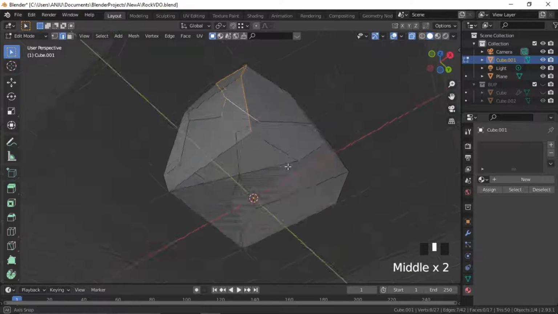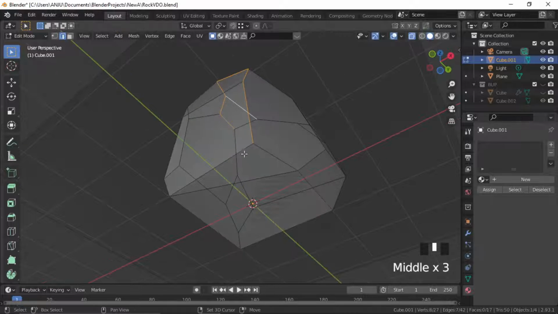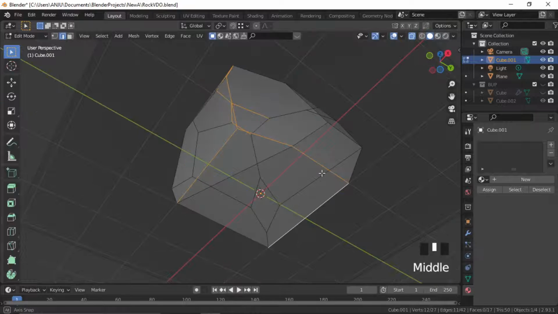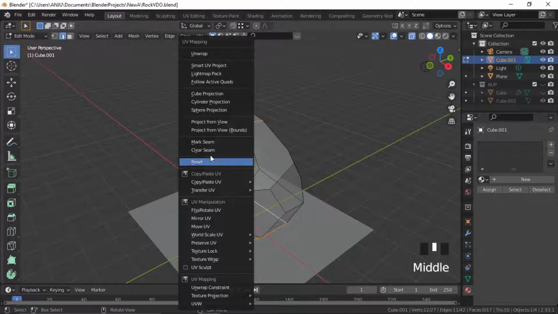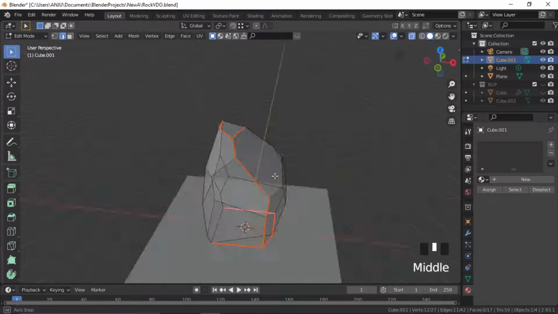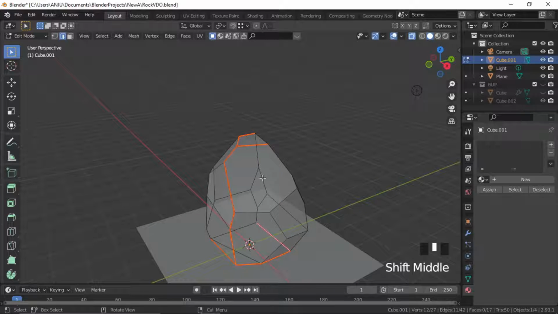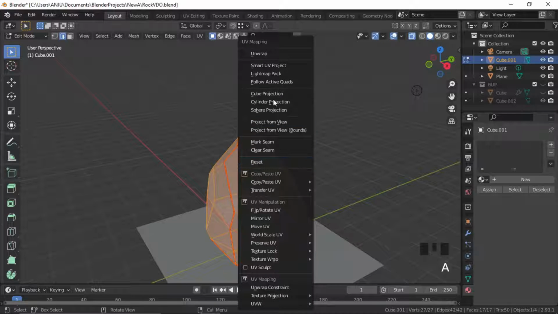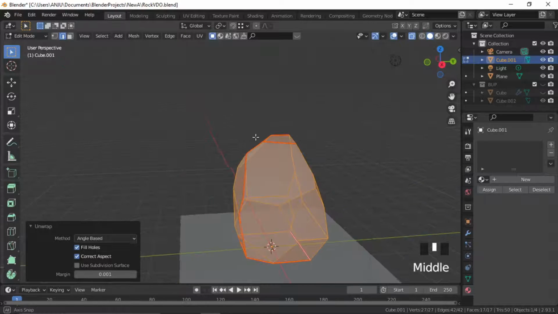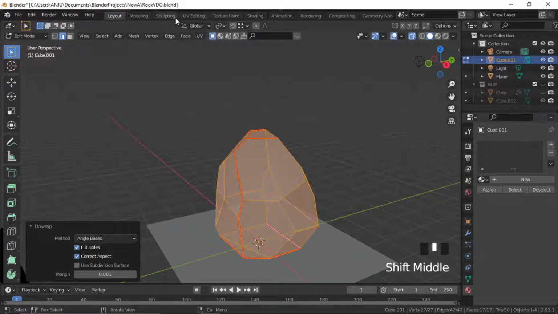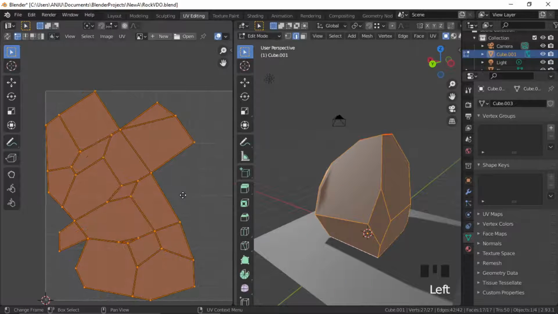and the bottom face I'll select all the corner edges except one. So this one, this one, this one and this one. So this will be the seam and it will unwrap along this edge. So with all these edges selected, press U and select mark seam. Great. Now A to select all and press U and select unwrap. To see the UV that we just created, go to UV editing and here you can see.